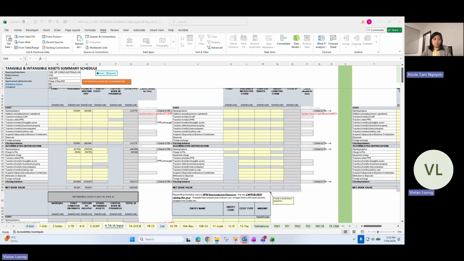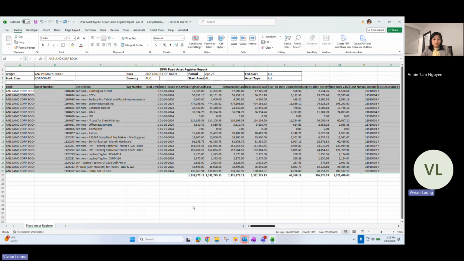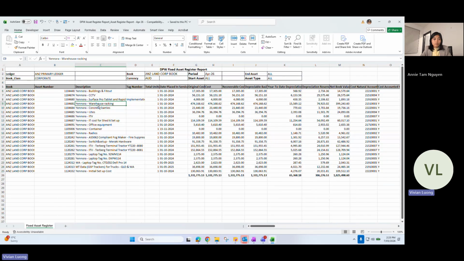All of the assets have been capitalized. This is our fixed asset register report. We have mostly Yenora assets, the building and fit-out, CCTV, some utes, some radios, some tractors and some laptops. It's not much, and they are all capitalized and depreciated every month.